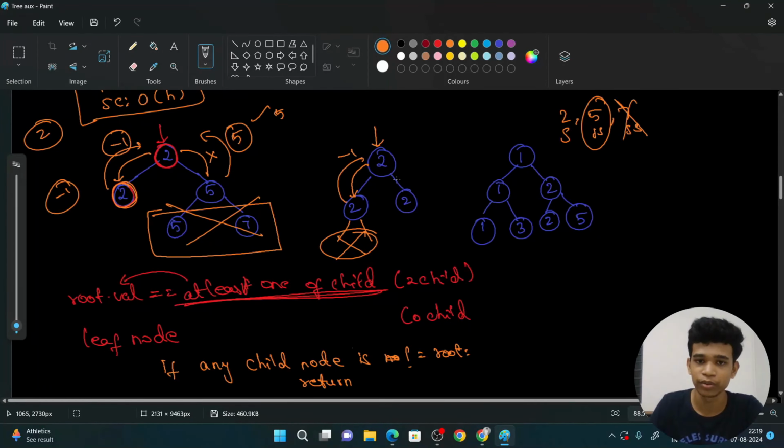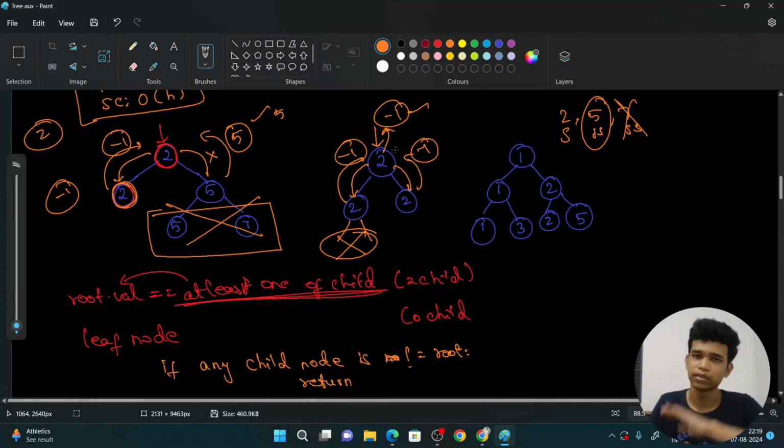So it returns what? -1. Here also it returns what? -1. So both are returning -1. So I want to return what? -1 only. Don't hesitate, just return. Yes, because it cannot form, it cannot have any second minimum value, right?